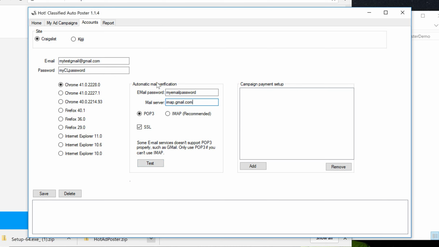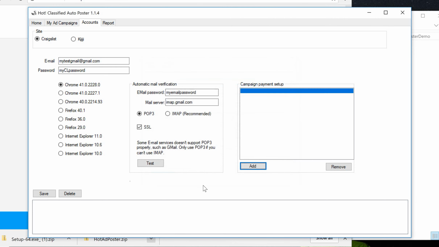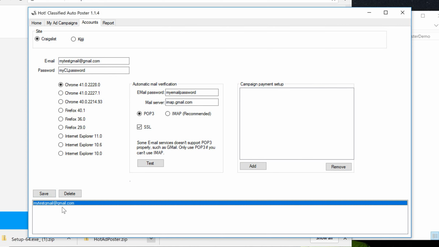If you're running Backpage dealer or job ads or any paid ads, you can add your credit card to this account. So you'll just click this add here and then just put in your credit card details. Click OK when you're done. This is only if you're running paid ads. When you're done, go ahead and click save, and you will see your account in there.